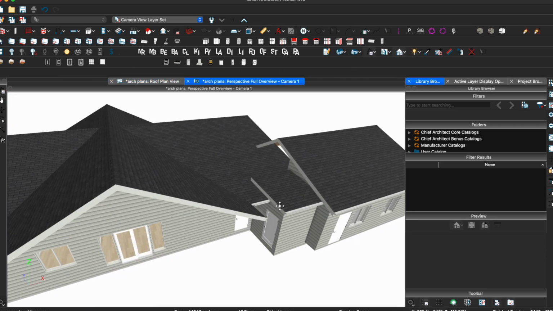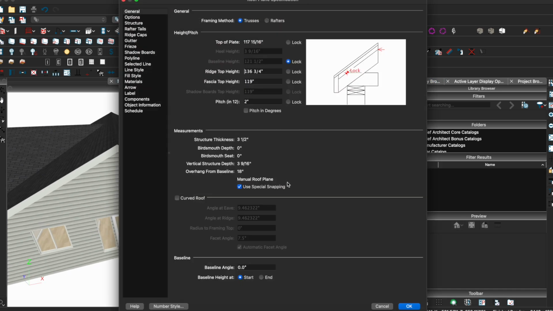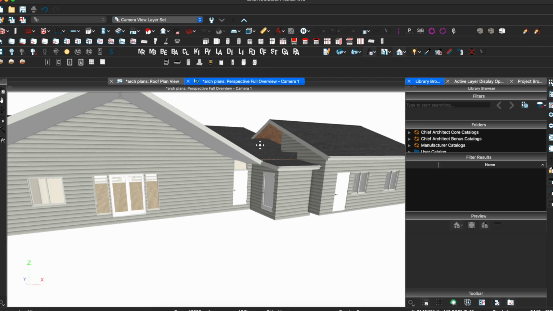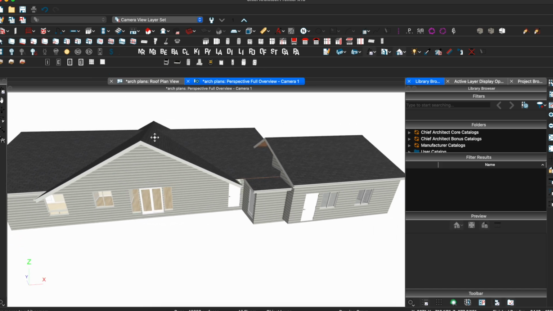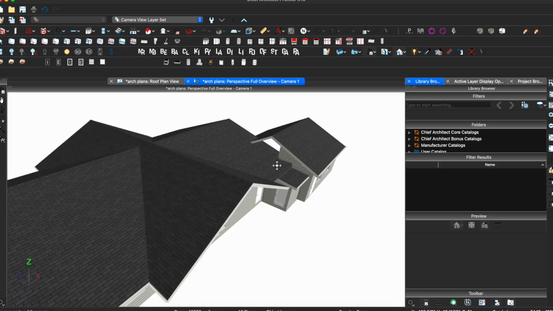And there you have your roof plane. Now it's really high, so what you can do is lock the pitch. So double click the roof, lock the pitch, and Chief can actually do math. So we can do minus 24 inches, and it'll drop it 24 inches. So it's right up under there, but we're gonna raise this roof in a minute anyway.